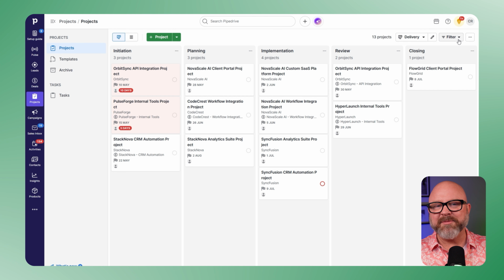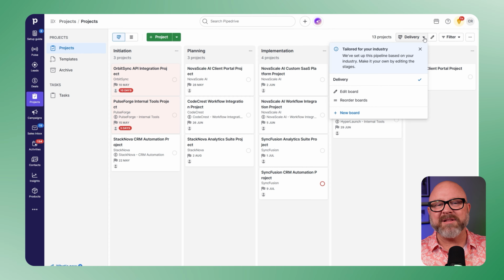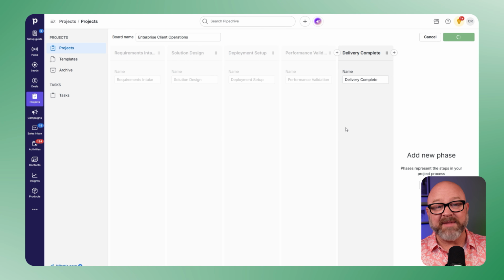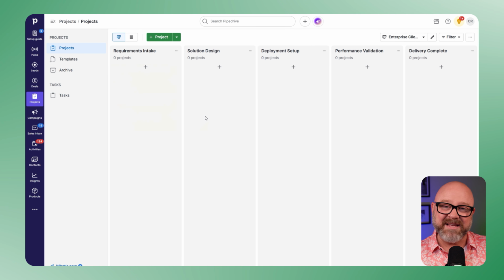If you run different types of projects, like maybe one for onboarding and one for web design, you can create completely separate boards for them. Click the drop-down menu button next to the pencil icon, select Plus New Board from the drop-down. Give it a name that makes sense for your team, and then save it. Now you can toggle between different workflows easily.